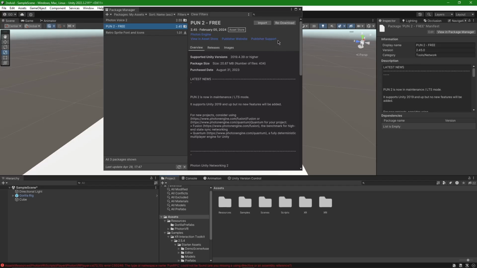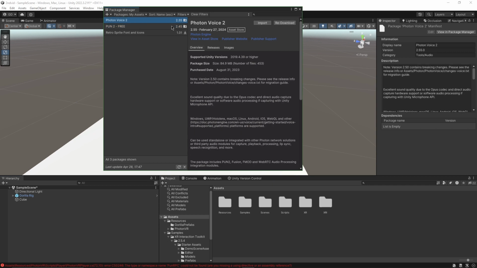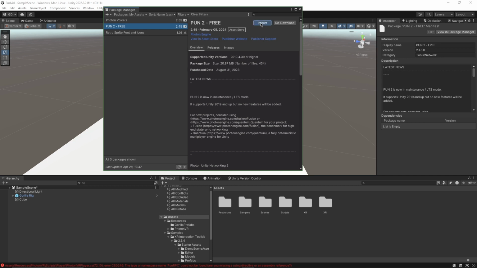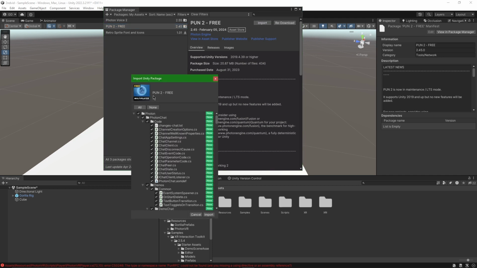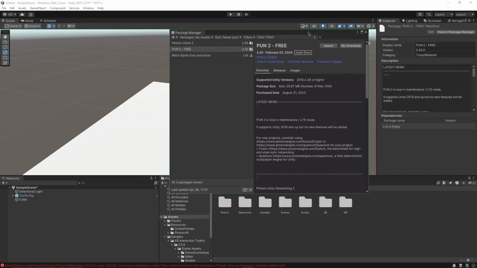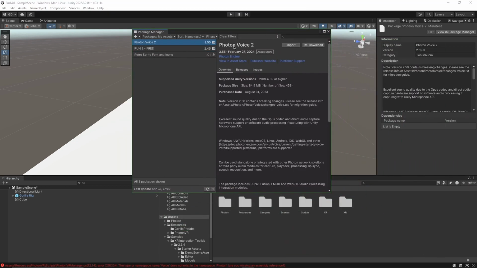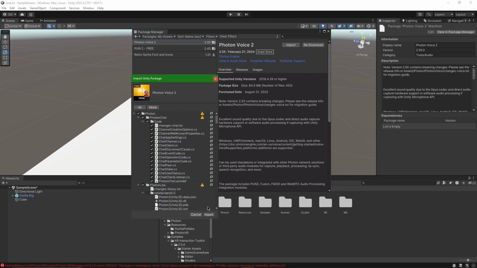Now you should be here. It might say download here. If it says download, just download both of them. So now just import Ubuntu, and it should pop up with this. Click all, and import. Now, once it's imported, do the same for Photon Voice too. Just click all, then import.